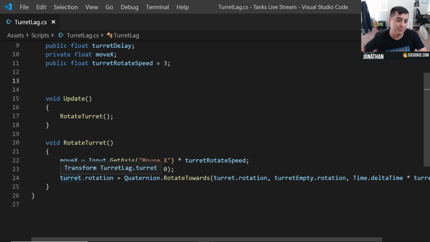Okay, so this is the meat and potatoes of how this works. I first calculate MoveX. Now in visual scripting, I'm not actually going to be creating this variable. I can just use this value directly down below here. But basically, I'm taking the mouse X, which is the left and right axis value of the mouse movement, and I'm multiplying that by the turret rotate speed. I then take that value and I say I only want to rotate the turret empty along the y-axis. So here we have turret empty.rotate X, Y, and Z. I'm not rotating along the X or the Z axis. I just want to rotate along the y-axis based off the value that we have up here.